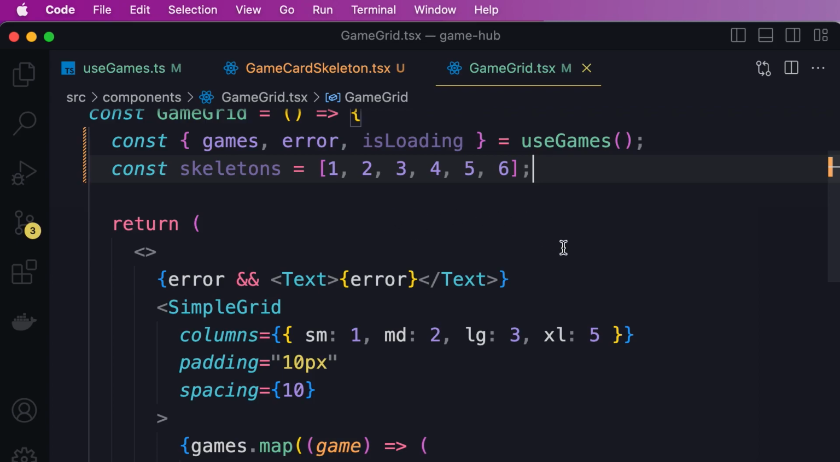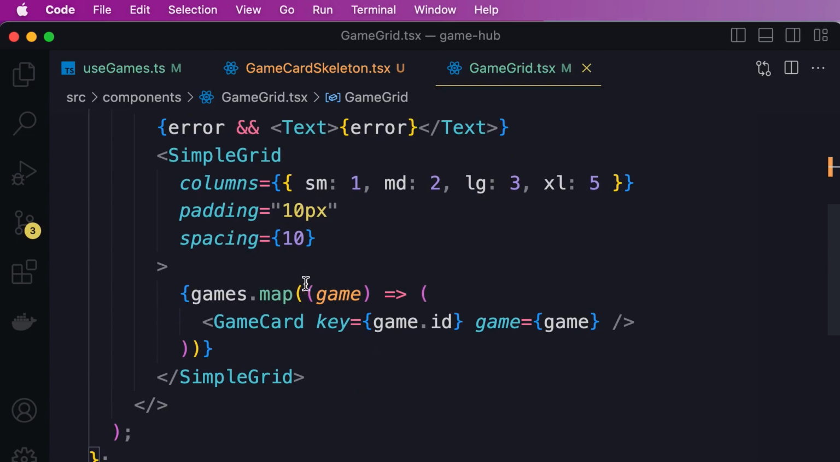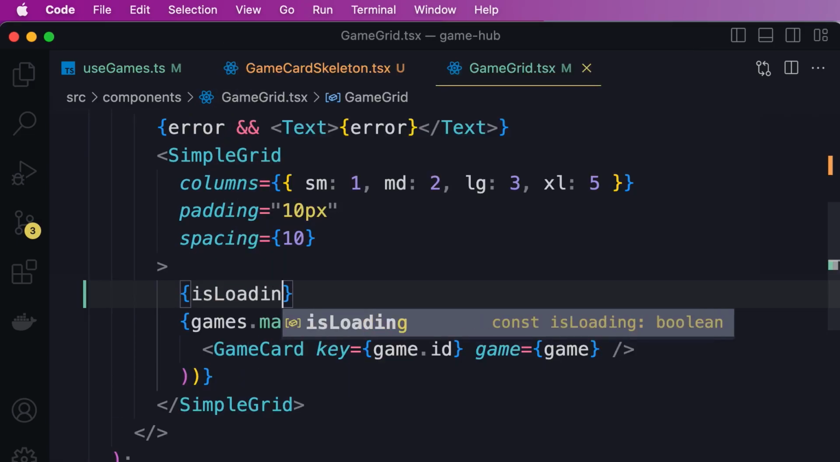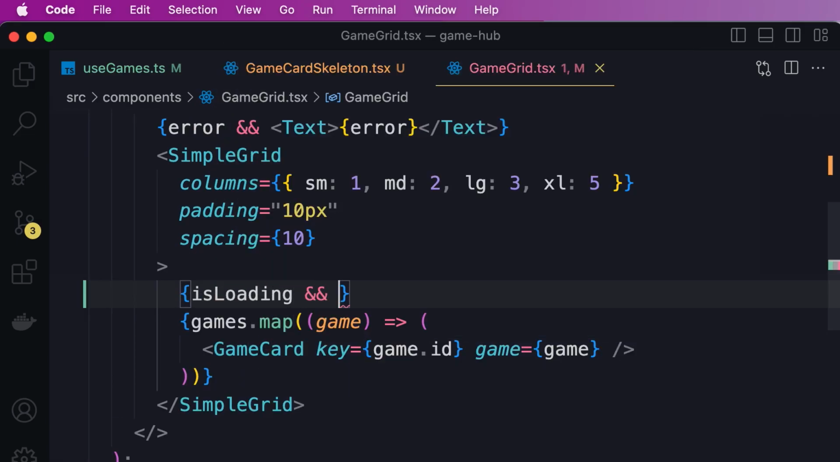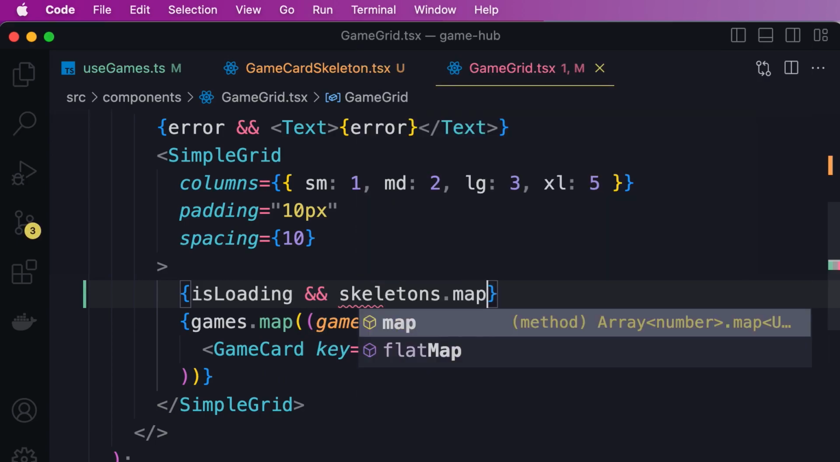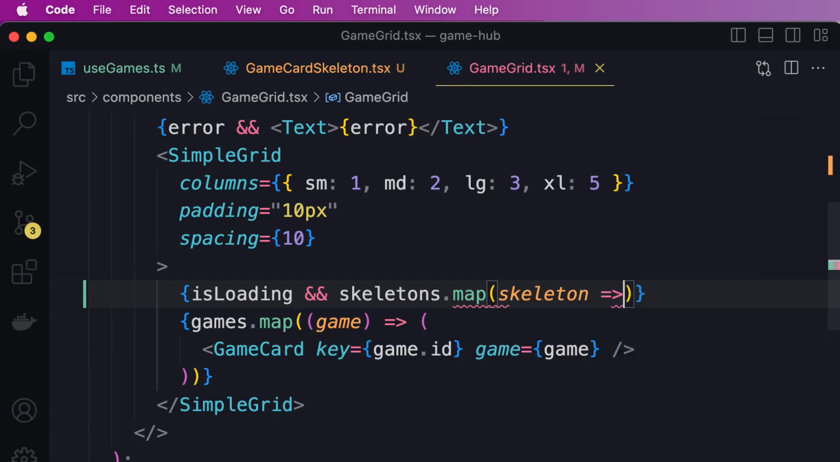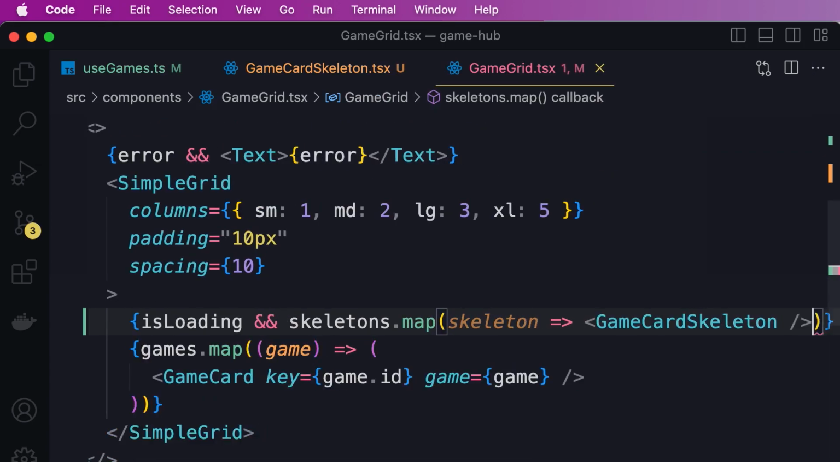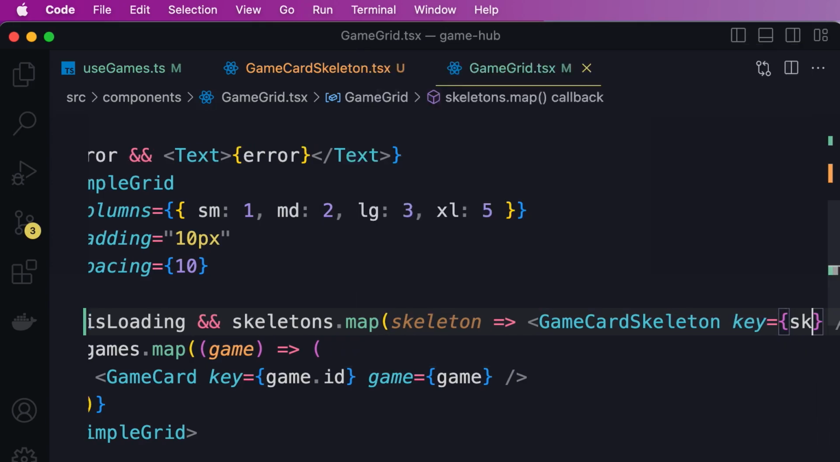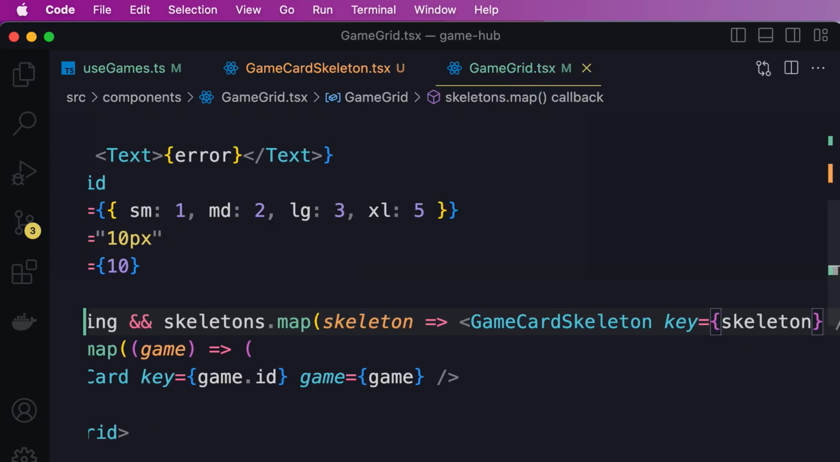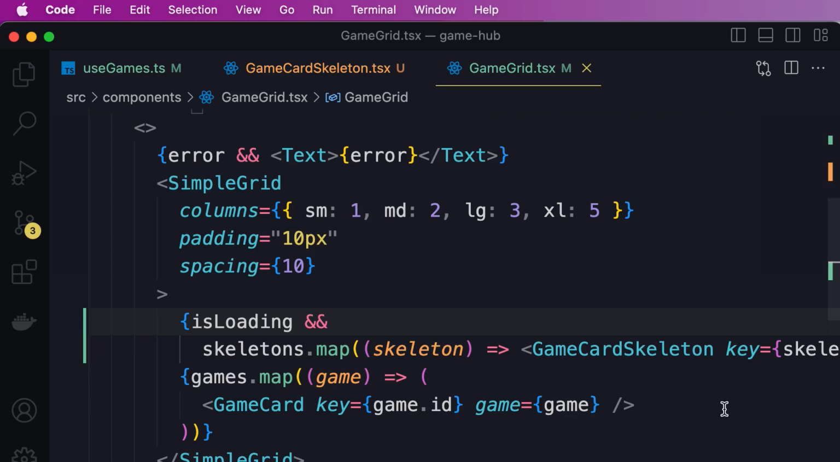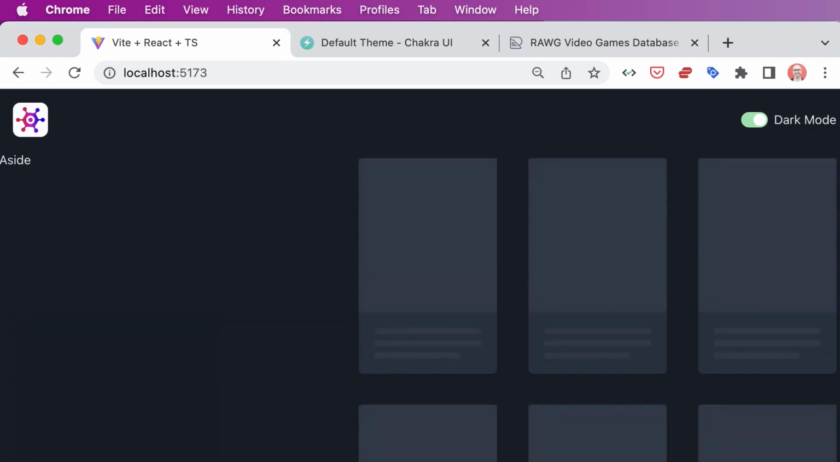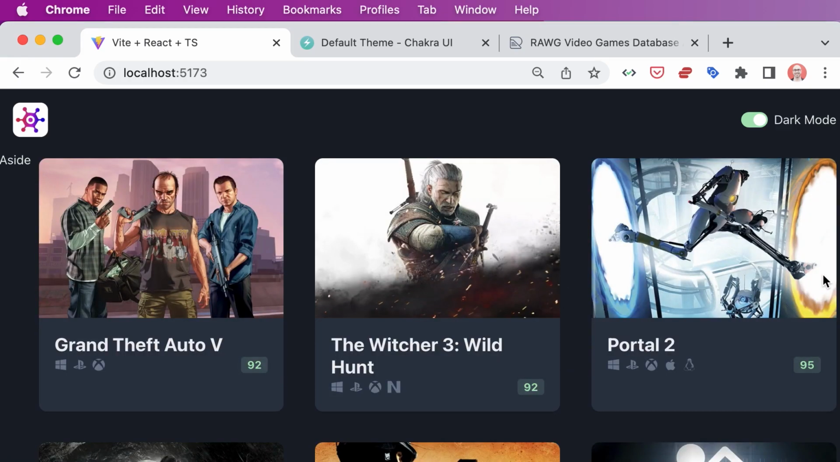So here we have our skeletons. Now, in this grid, if isLoading is true, then we're going to grab our skeletons and map each skeleton to a GameCardSkeleton component. Now here we should set the key to skeleton. Okay, let me save the changes so the code is reformatted. All right, now let's see what we get. So refresh. All right, we have a layout issue because our skeletons don't have the same width as our cards.